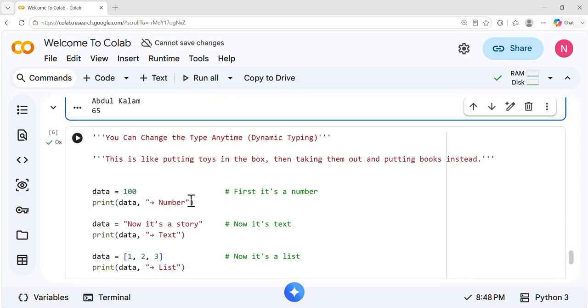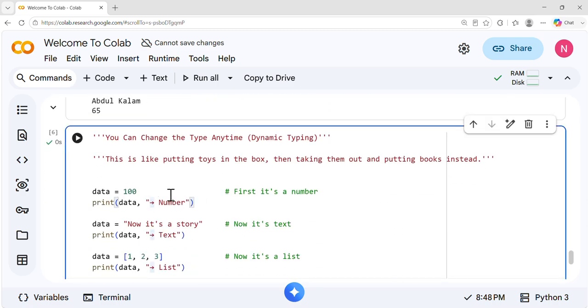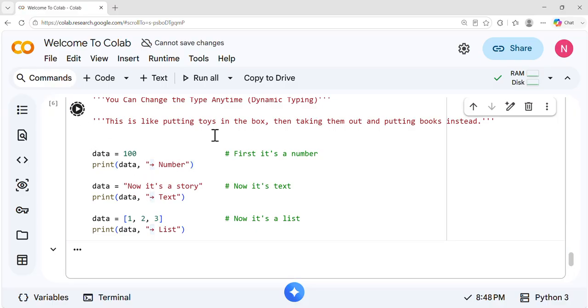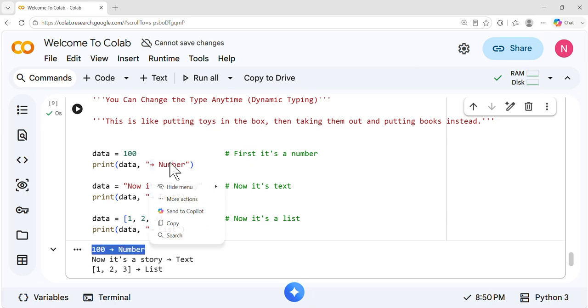Now with this example you will understand in detail. First I have a variable named data. I will be storing an integer first. I will print this data. Data is a variable, and I will print it with some string, an arrow symbol and the number. Now if I print this, first it prints 100 with the string here.